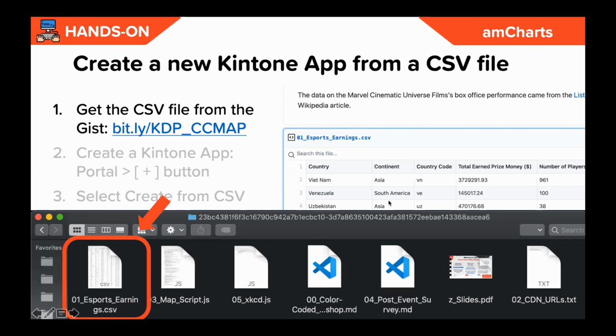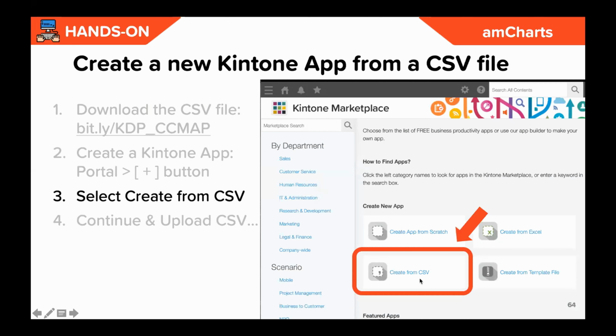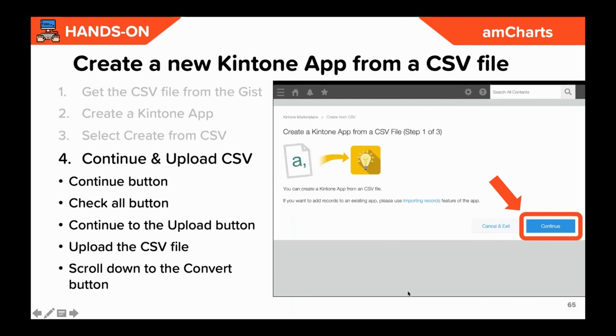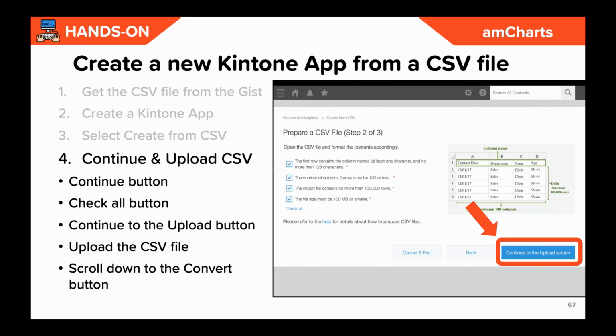Make sure you download that CSV and then add an app again. We'll go back to our portal and click on that plus sign. This time, instead of creating an app from scratch, we're going to create it from a CSV. As soon as you click on that button, you'll be taken to a wizard that will walk you through how to upload the CSV. A lot of this stuff we already did. On the next page, it'll tell you to make sure that the CSV is properly scrubbed and set up in the following ways. You don't need to worry about that. We've done it for you. You'll click check all, and then you'll continue to the upload screen.